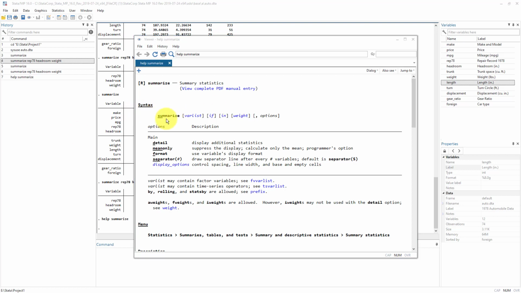So Stata has its own syntax, and that syntax is written here. So how do we read the syntax? We have the command name, summarize. A command always starts with the command name, and then we have other items, let's not call them options, let's call them different items that we have.